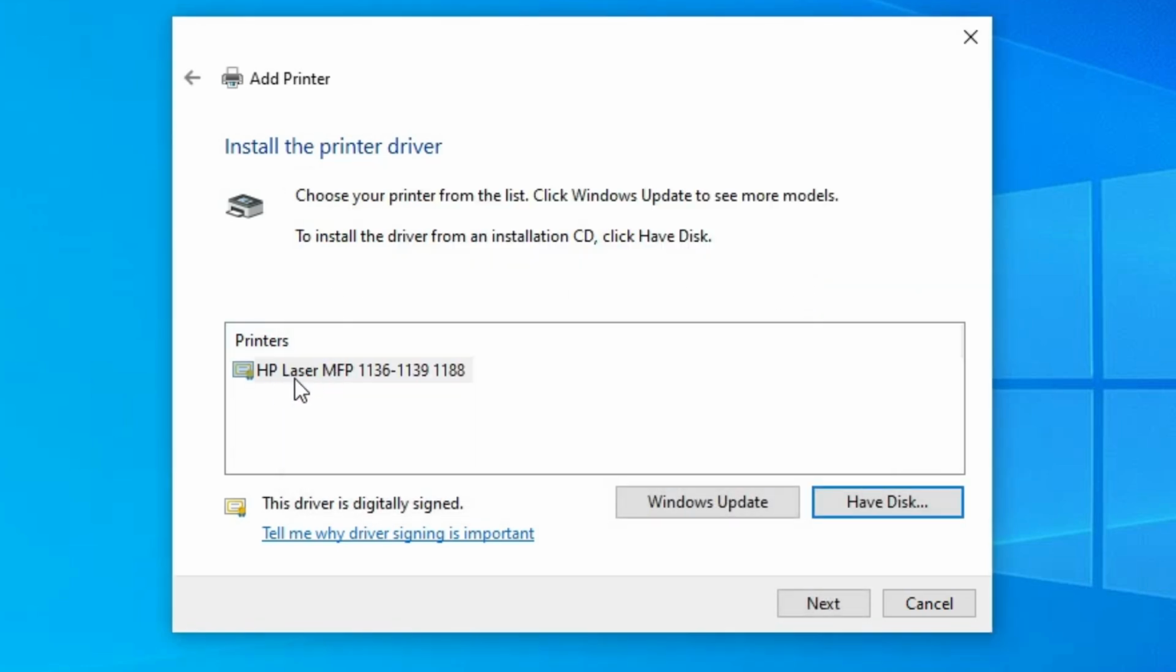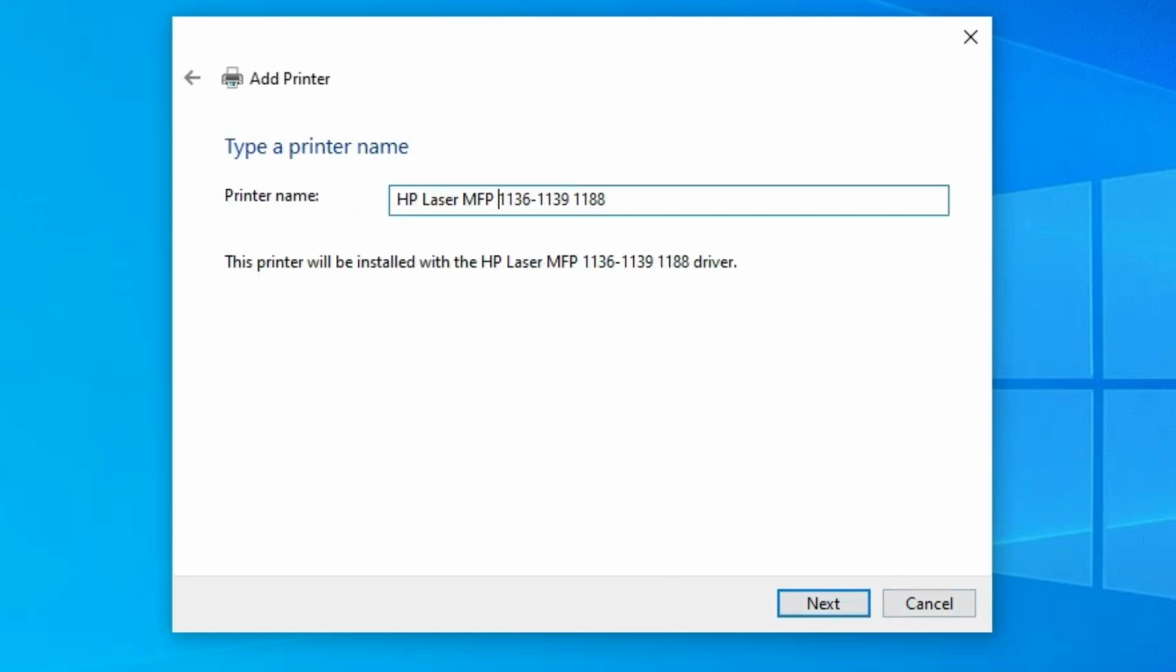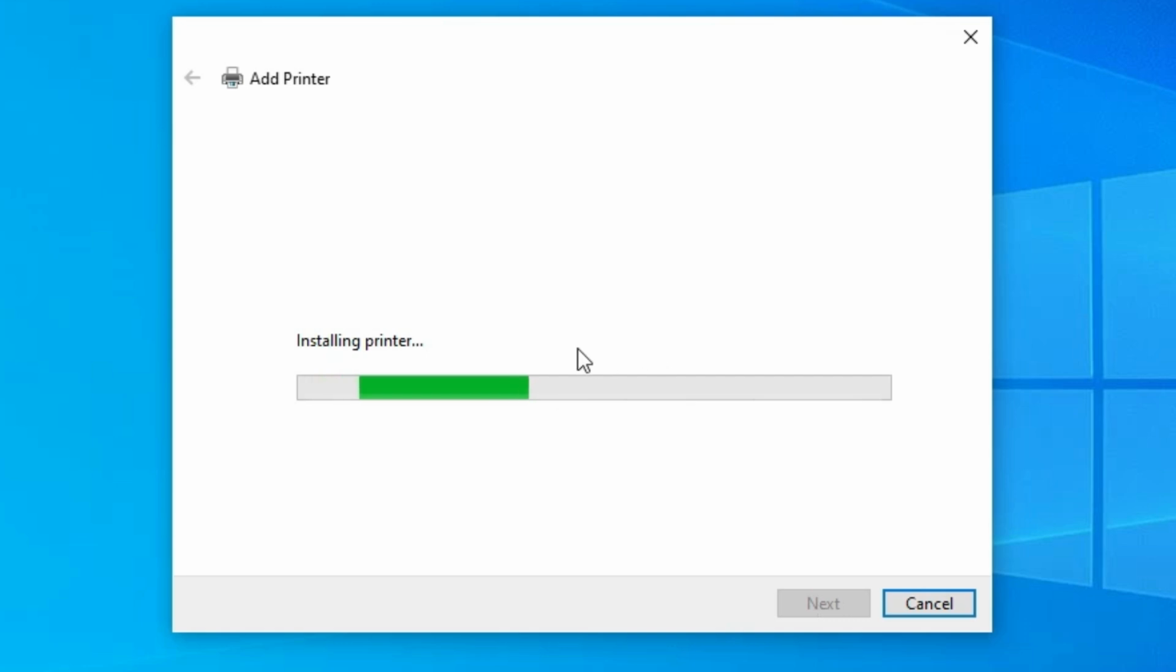Here we find our printer name, HP Laser MFP 1136, 1139, and 1188. This is our printer. In these printers, our printer 1188nw is also included. It is a series printer. Click on next. Give any name that you like. I give nw at last, HP Laser MFP 1188nw. I give this name and click on the next.